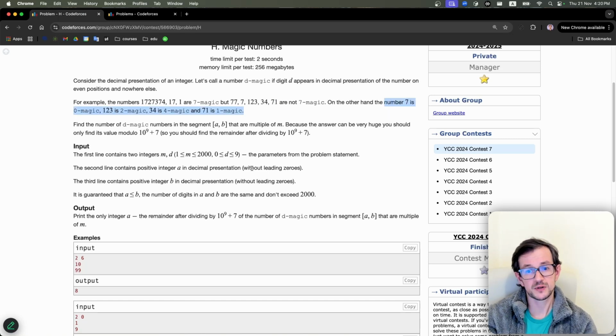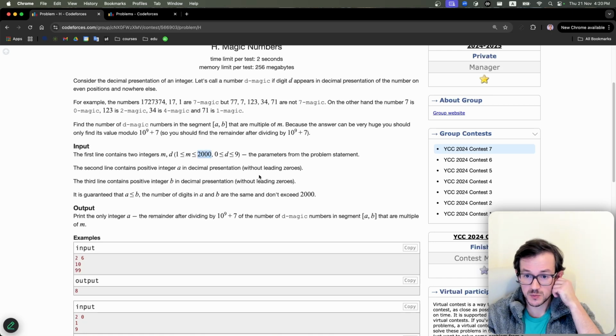Okay, you can read all the other examples and understand what's going on. Now let's go to the problem. The problem is to calculate the number of D-magic numbers in some segment that are multiples of M. Is M small? Okay, M is small. So how do we solve problems like this? There are multiple ways to solve problems like this. Let's split it into several parts actually.